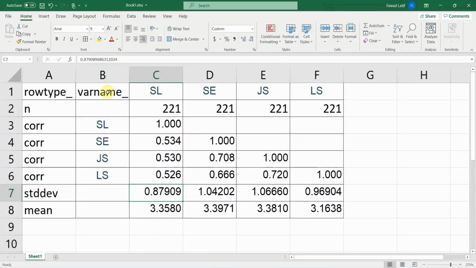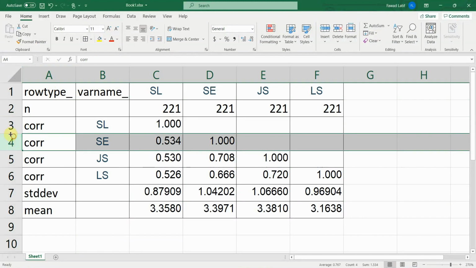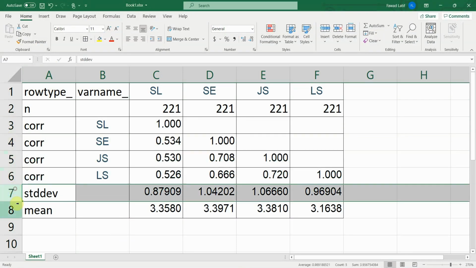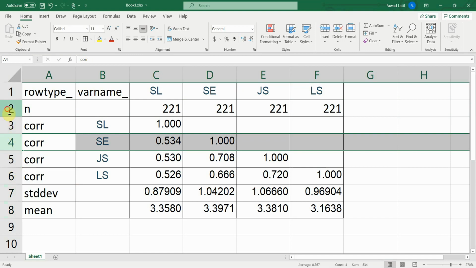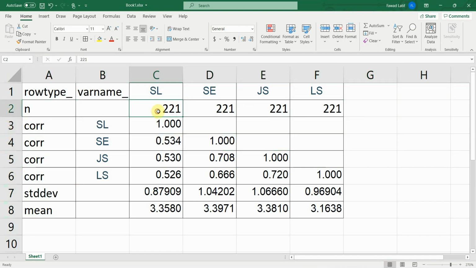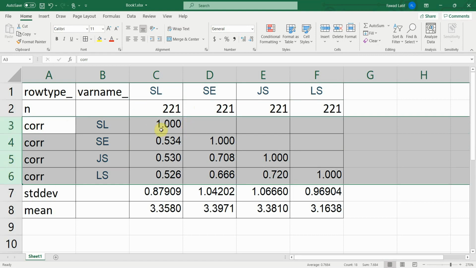Here is the format. The first thing is your first column, row type. Here you describe each of your rows. What do these rows mean? Your row 1 is your sample size. For each of the constructs, you mention your sample size. The next 4 rows are your correlations.